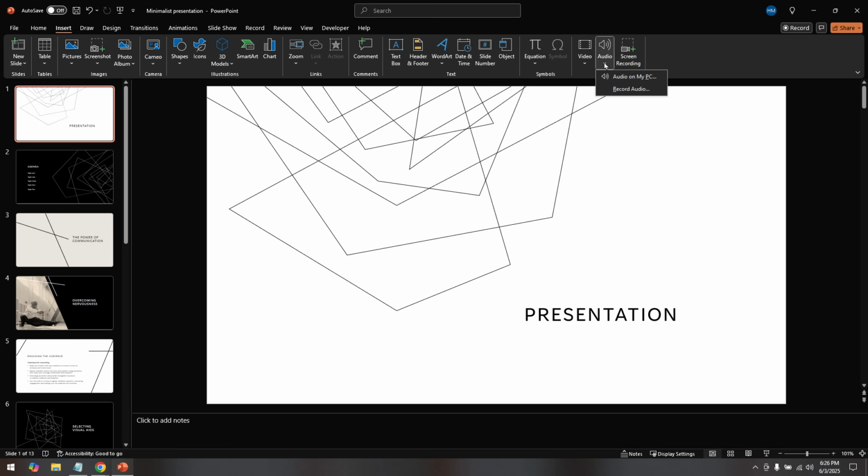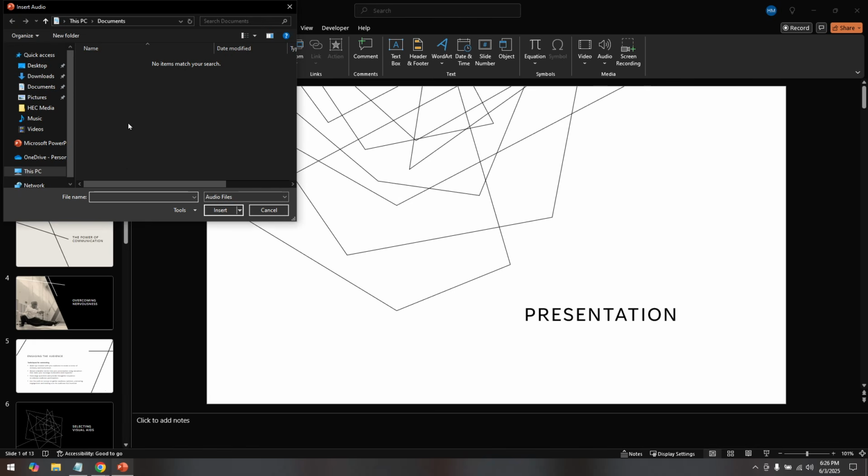You can either add audio from your existing files on your PC, or you can record your own voice right there and then. If you'd like to integrate an audio clip you've already prepared, select the Add Audio from PC option. This will open up a File Explorer window where you can navigate and select the audio clip you wish to use. Once selected, simply click OK and the audio will be added to your slide.